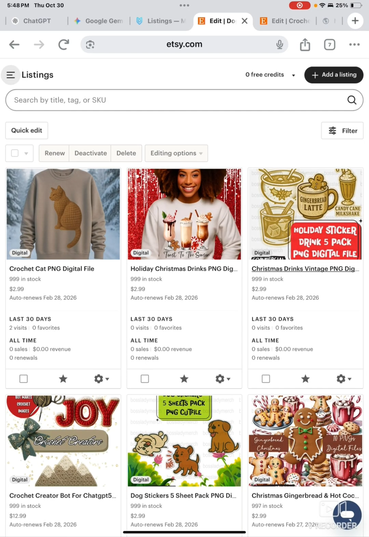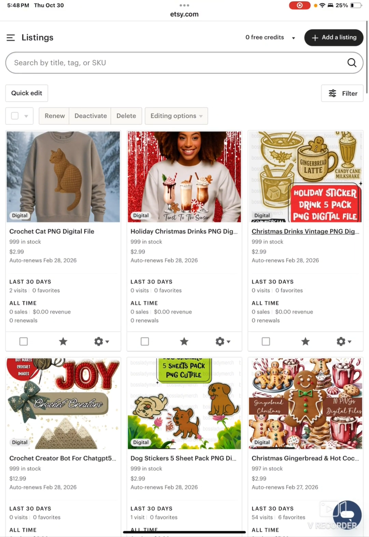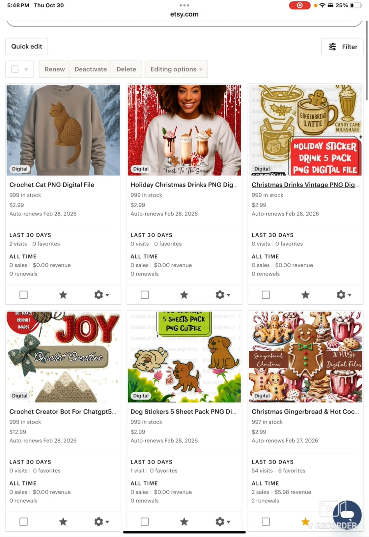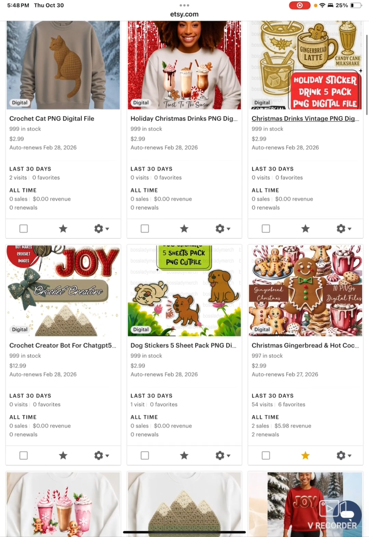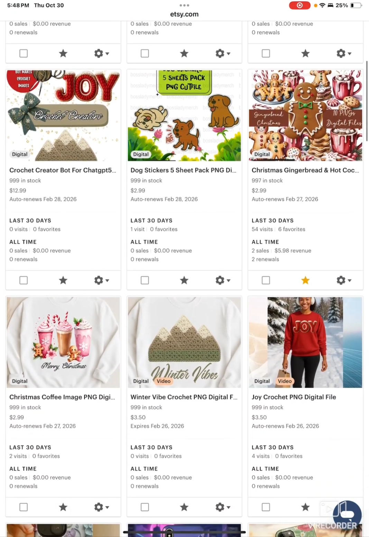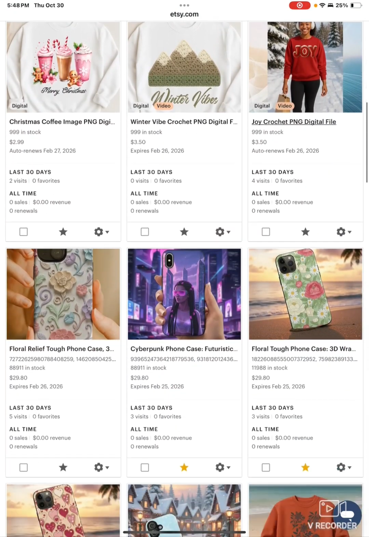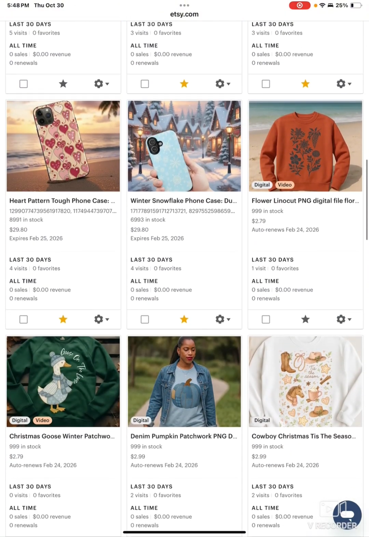So we do stickers with our sticker bot. And I did these little holiday drink ones. Somebody might be having a party and want some stickers. So I don't know why they want them. I just do them.